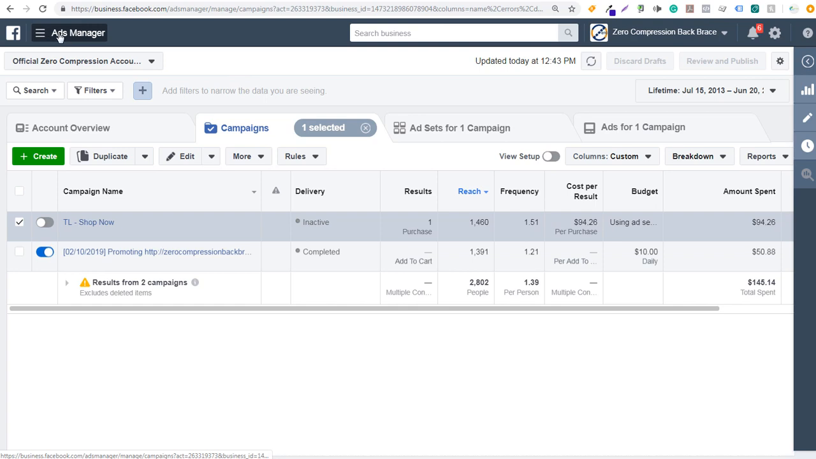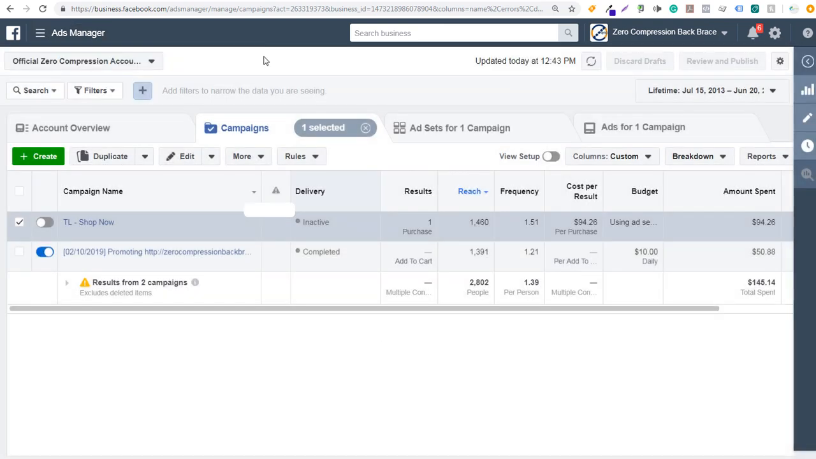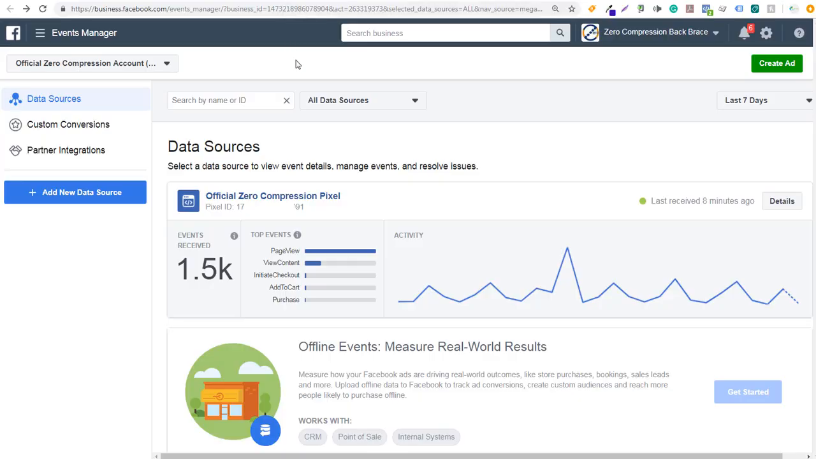So in order to set up conversion tracking, you're going to come up to the menu here in the top left corner. You're going to click on it and go to pixels and conversions. And that's going to open up a page that looks like this. On this page, you're going to be able to see your Facebook pixel if you've created it already. If you haven't created it yet, click on add a new data source. Your page might look a little bit different than this if you haven't set up your Facebook pixel yet. But what you want to do first is click on add a new data source, and create a new Facebook pixel. That's going to allow you to track everything on your Shopify website.